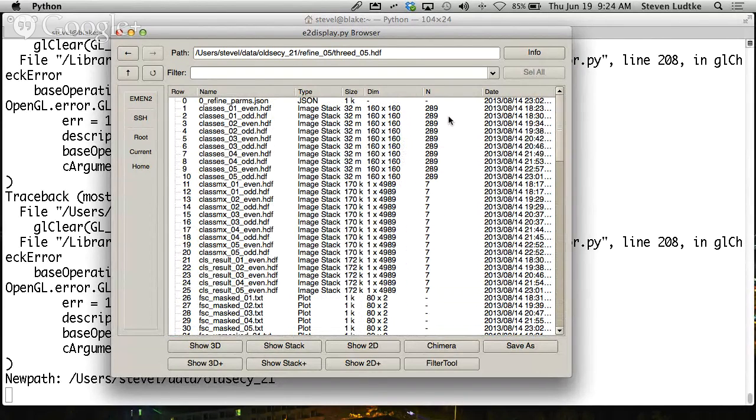Now, it's not enough to just divide the data up into 2 groups. You also have to make sure that the 2 different subsets of data aren't seeded with the same initial model, otherwise you can get model bias problems. Now, EMAN and RELION, which is the only other package that I'm aware of right now which does gold standard refinements as a matter of course, do this in a slightly different way.